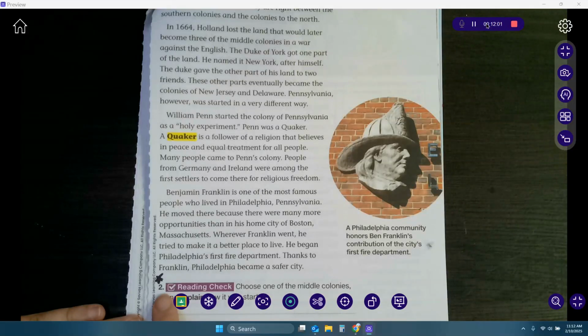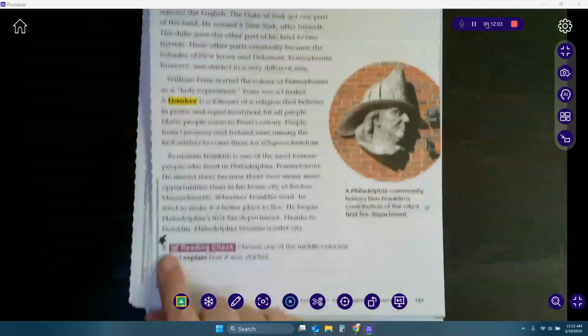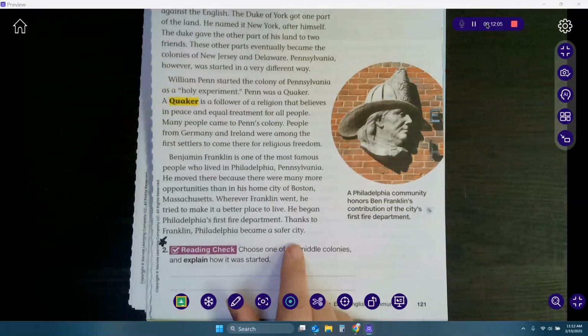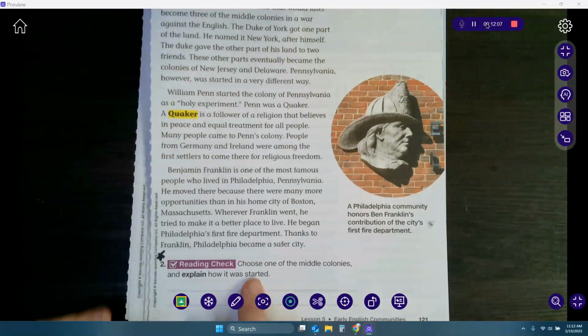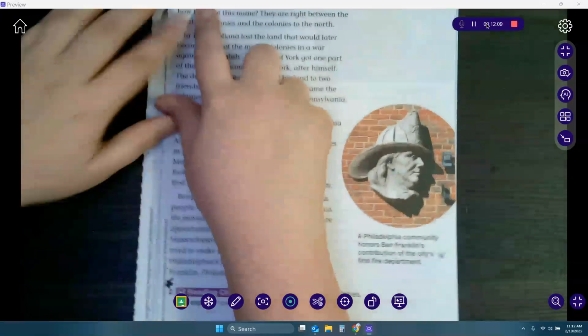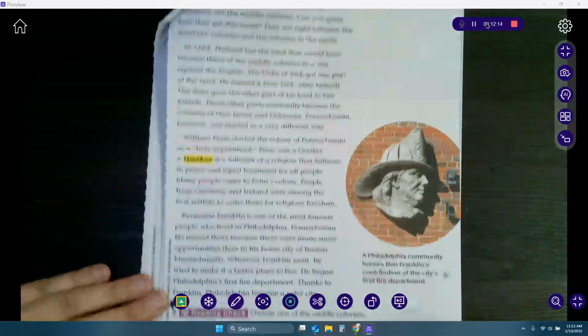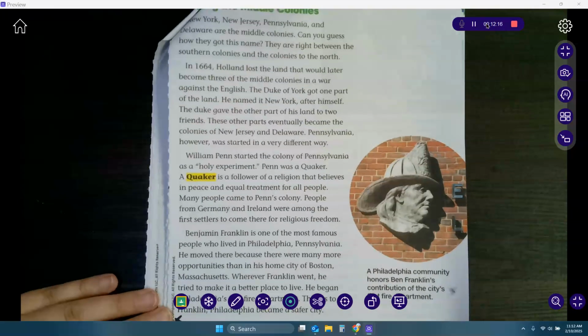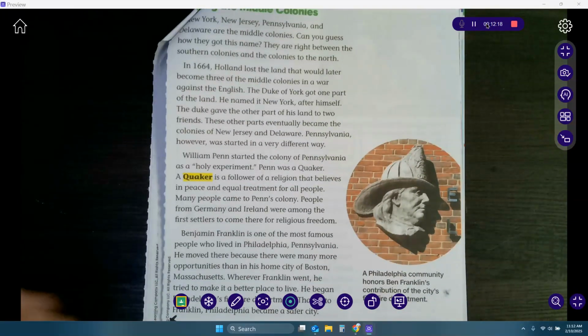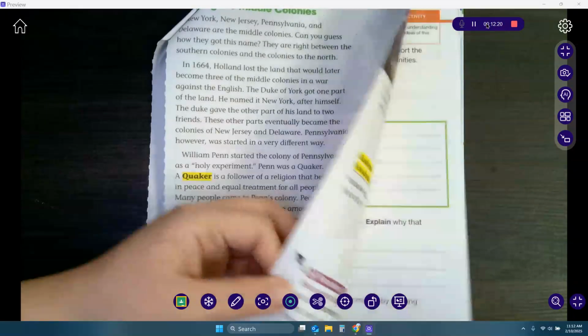So we have a reading check, and it says choose one of the middle colonies and explain how it was started. So remember, our middle colonies are New York, New Jersey, Pennsylvania, and Delaware. All right, so pause the video as you need and turn to the next page when you are ready.